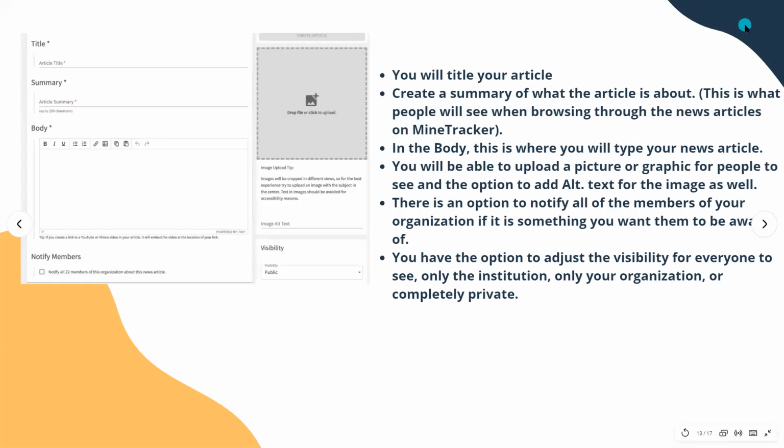So when you go to create a new article, the screen to the left will pop up and it'll give you a title. That's the title of your article, which will be what everyone will see, exactly what the article is about. The summary is what people will see when they browse the news articles on MineTracker. So it's important that for your summary, I like to keep them short and sweet, and to the point. So when someone is scrolling through, they can read what we have in a sentence or two, and it's like, okay, that intrigues me.